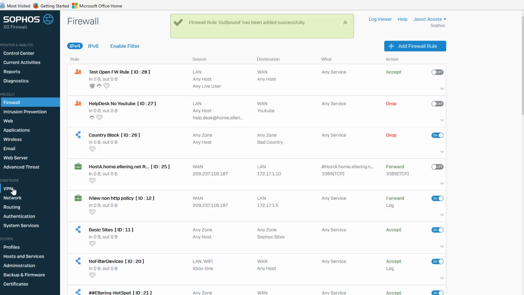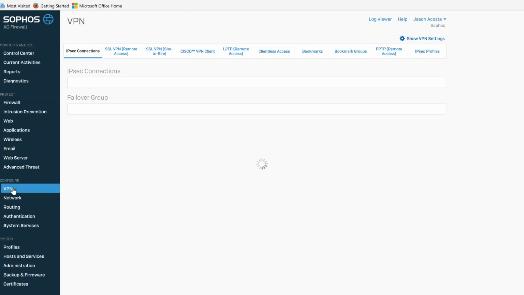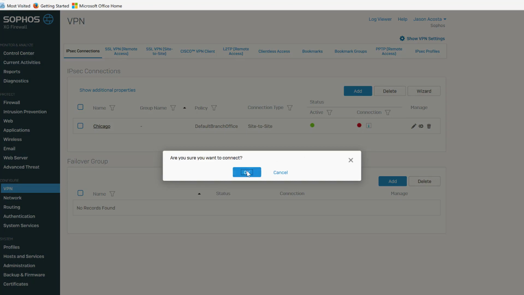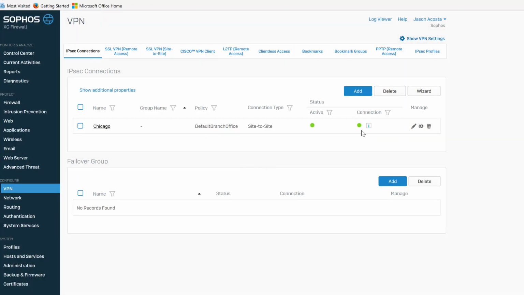Now, as we navigate back to configure VPN, we'll click on the red connection button. At this point, the VPN connection is established.